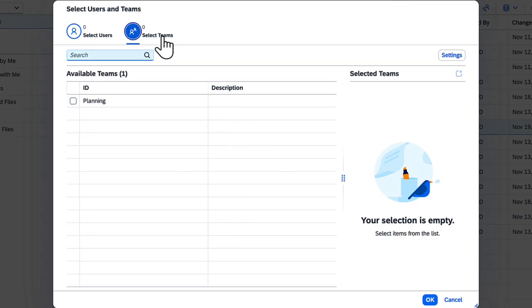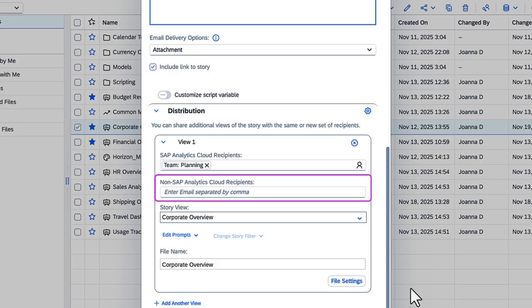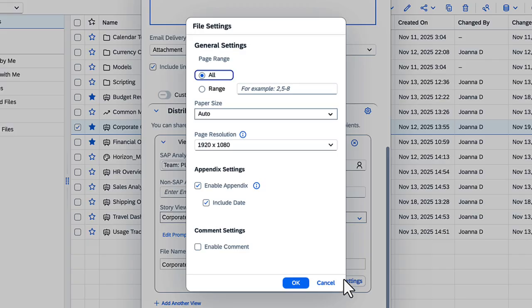Finally, you can add an unlimited number of SAP Analytics Cloud users and teams, and up to 3 non-SAP Analytics Cloud recipients. Each distribution group represents a bookmarked version of the story, which you can select here. If you want to publish another view, you can add a new group with a different set of recipients. You can also change the file's settings for the selected file type if desired.